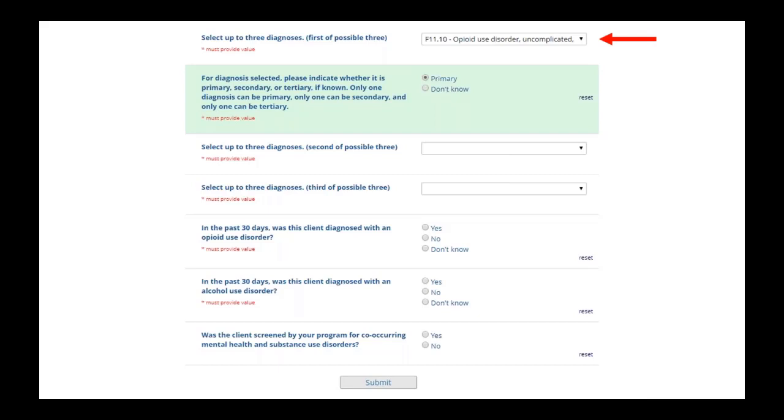For each diagnosis selected, please indicate whether it is primary, secondary, or tertiary, if known. Only one diagnosis can be primary, only one can be secondary, and only one can be tertiary. In this example, the diagnosis selected is opioid use disorder uncomplicated, and it is the primary diagnosis. Next, you would select the secondary and tertiary diagnoses if known.